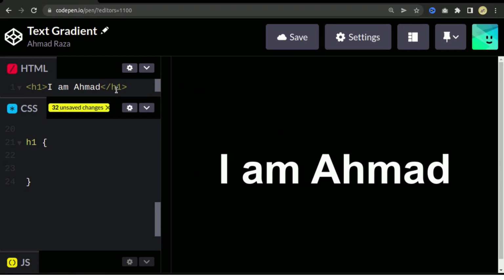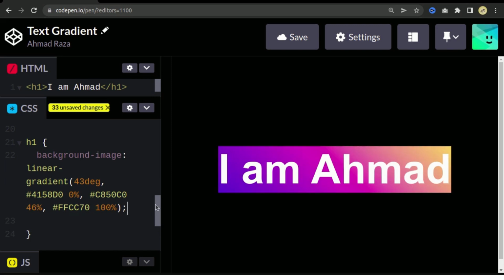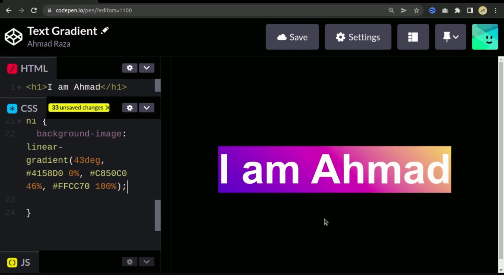So starting off I have a HTML heading I am Ahmed with some basic styling of font size and font family. So the first step is to add the background image here as a linear gradient. As you can see, it cover the whole HTML element, but we want it inside our text.